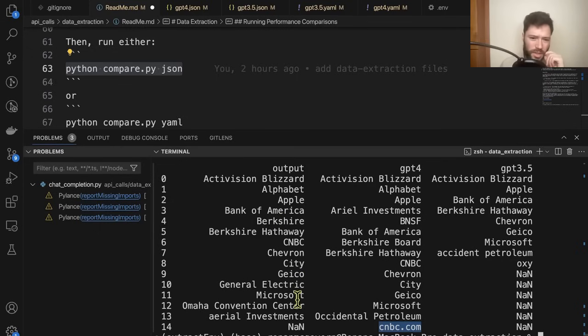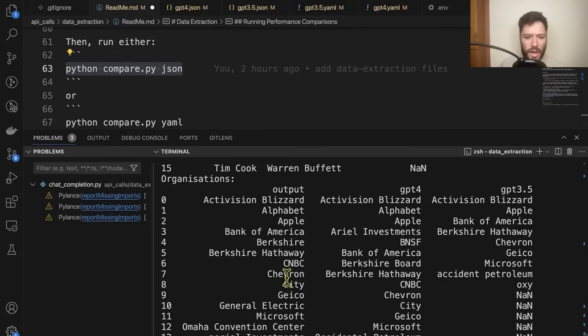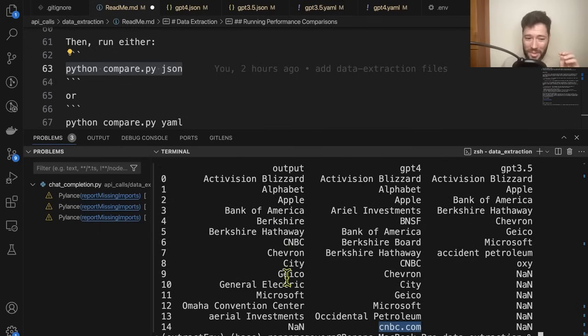Occidental Petroleum is also missed here in this example. I will note that if you make some small tweaks, you sometimes can make it appear as Occidental Petroleum. But broadly speaking, here it is. GPT-3.5 actually thinks it's "accident petroleum." So you can see in general, OpenChat is not too far from GPT-3.5, and in YAML format, we're getting a little bit better performance here.